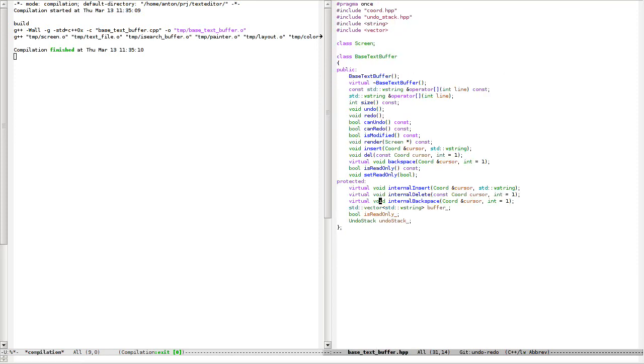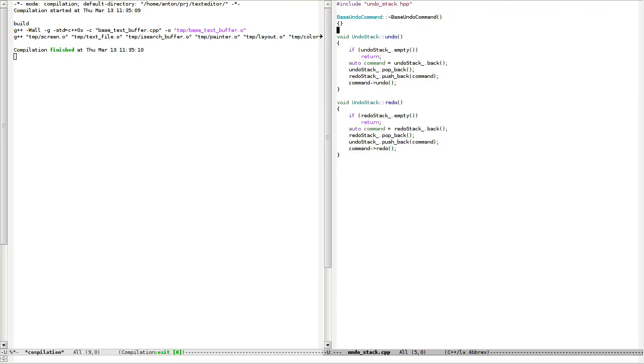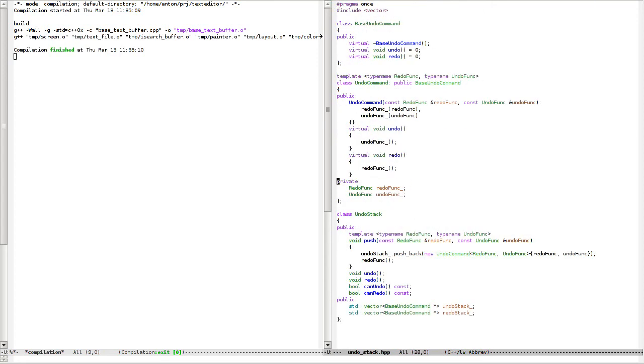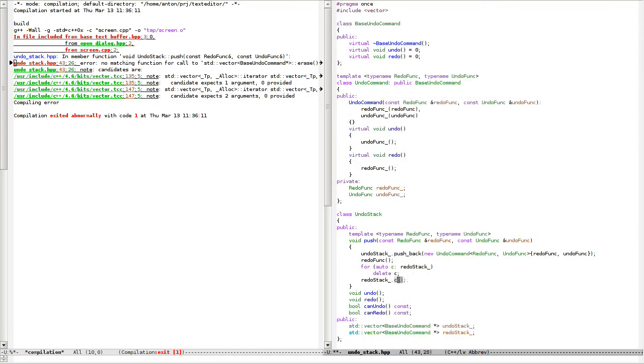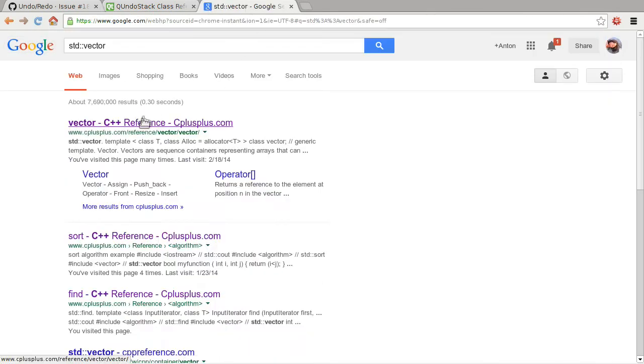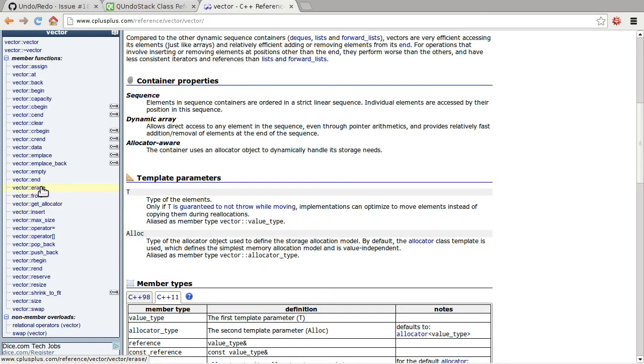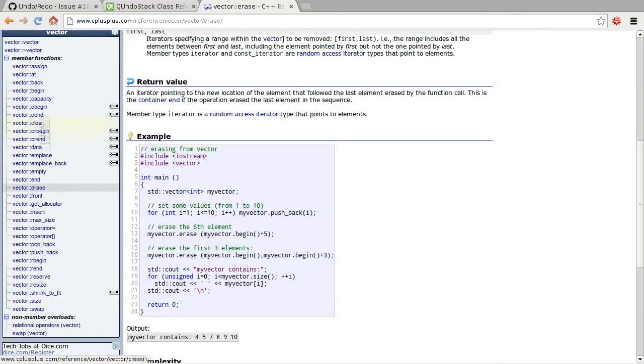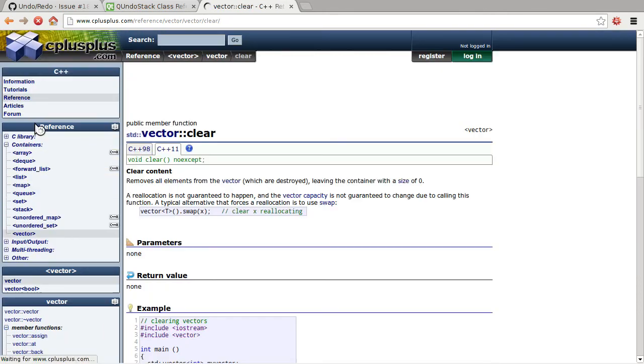And our thing with the undo stack is that every time I push to undo, I need to clean the redo stack. For auto C in redo stack, delete C, then the stack erase or clean. How to wipe out all data in a std vector? How to erase? No. Clean. Clear. Clear.